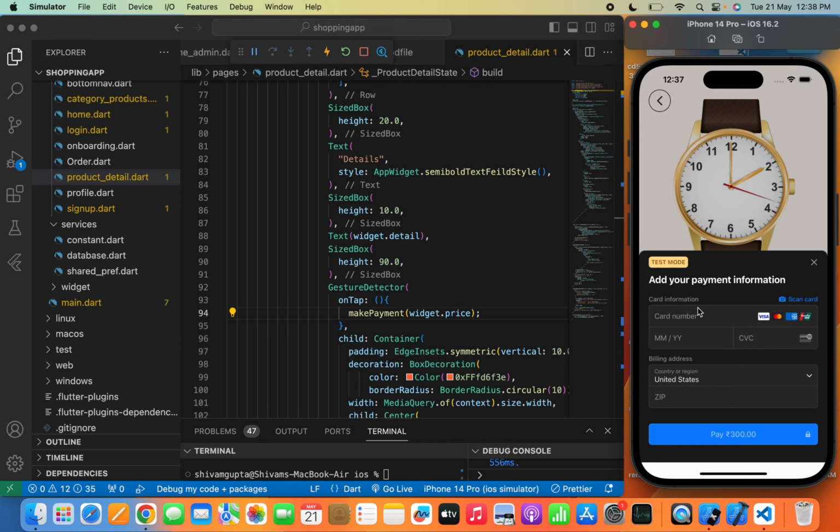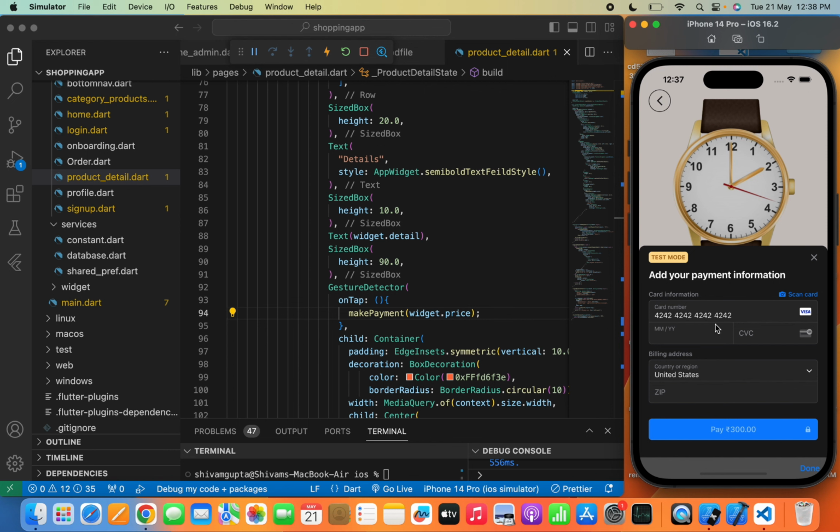To test the card, you need to write 4242 four times, that is, 4242 12 times in total. We can pass any expiry month, like up to 225, and a random CVC code. Now you can pass a random zip code like 12345. So here it is done.